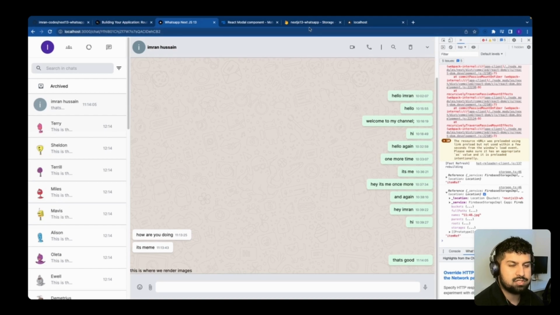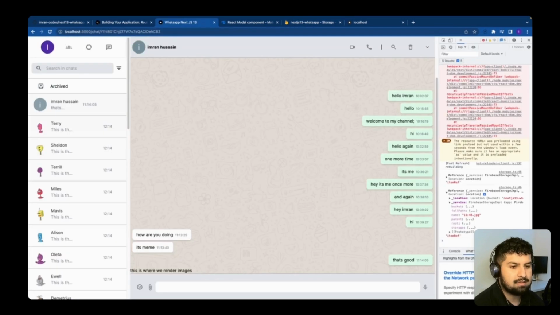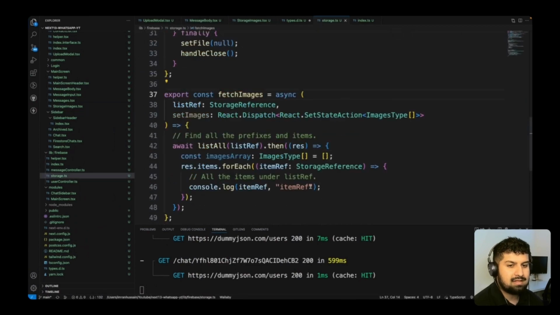So 1148.jpg, which is essentially the same name in here. So 1148.jpg. And that's the item ref being received as an object. So we just need to render that out. But if we just finish off fetching the image, at the minute we're just getting the name, but we need the download URL, the full URL path. So let's go ahead and do that now.